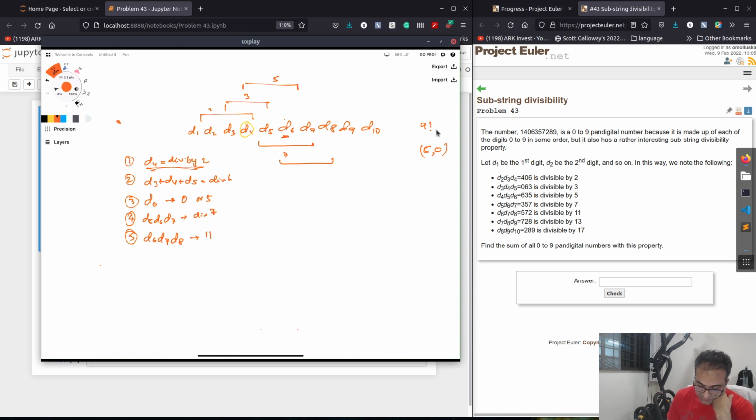Okay, this has to be divisible by 11. So again, this means that anything starting with 5 something something or 0 something something has to be divisible by 11. So if it's 0 something something, then it's 0.